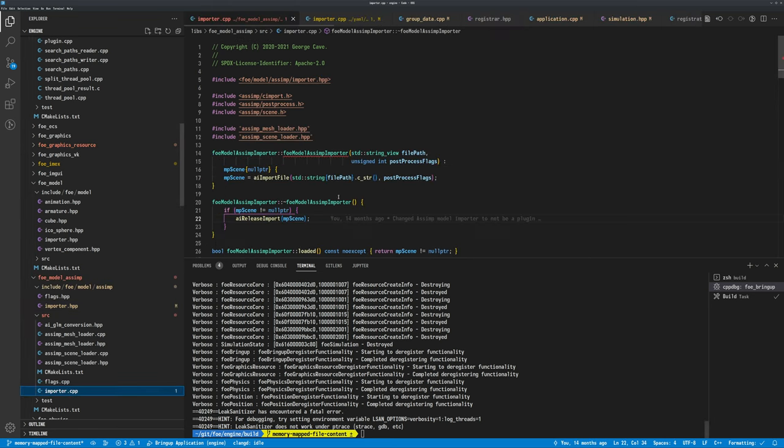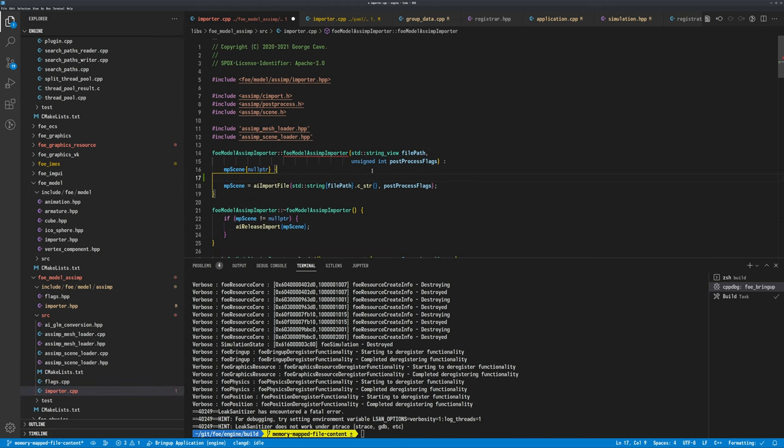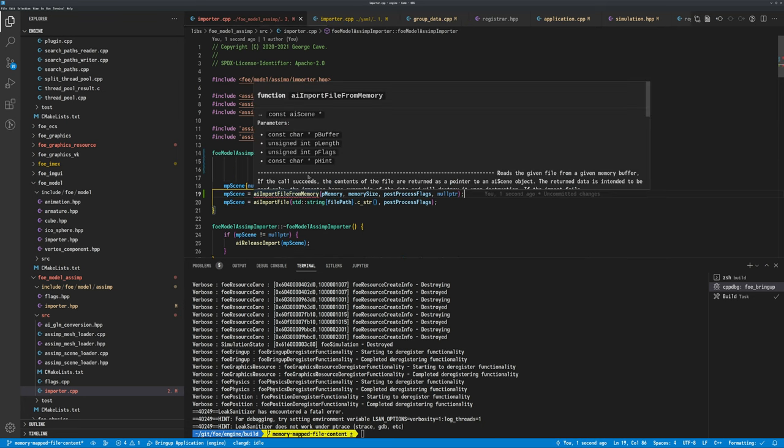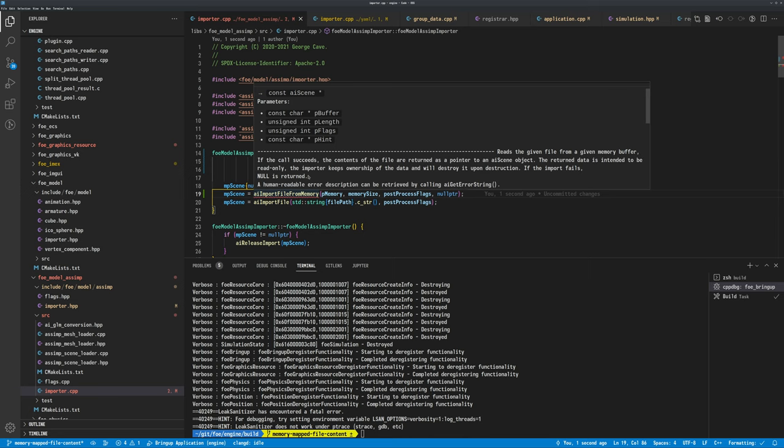Doing that, going over here, import file from memory, pbuffer. So it's just one, two. I don't know what this hint's about. So the flags, and then I don't know what this is about. It's given file from memory buffer. The call succeeds. Contents of the file return to the pointer of the AI scene object. Return data is intended to be read only.